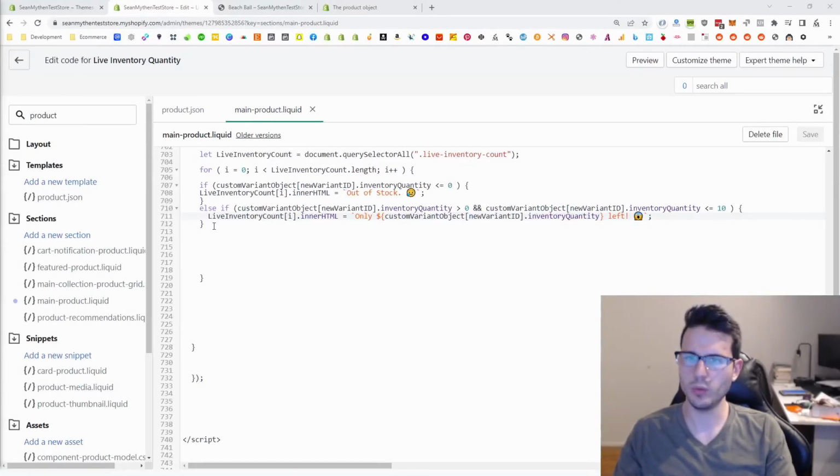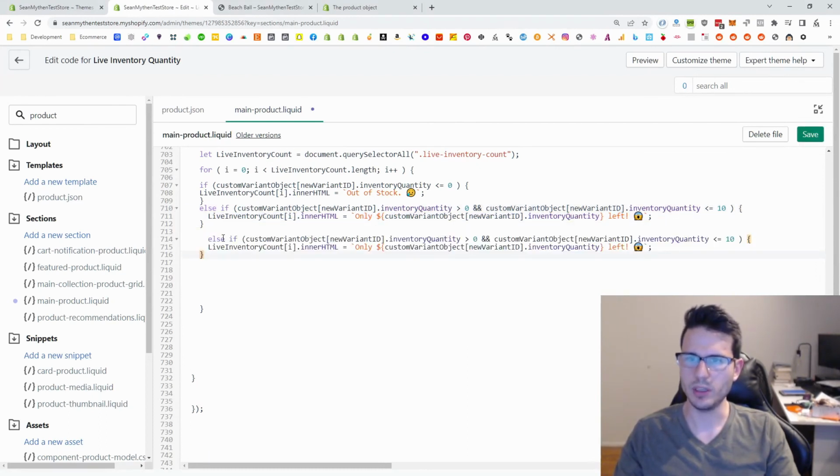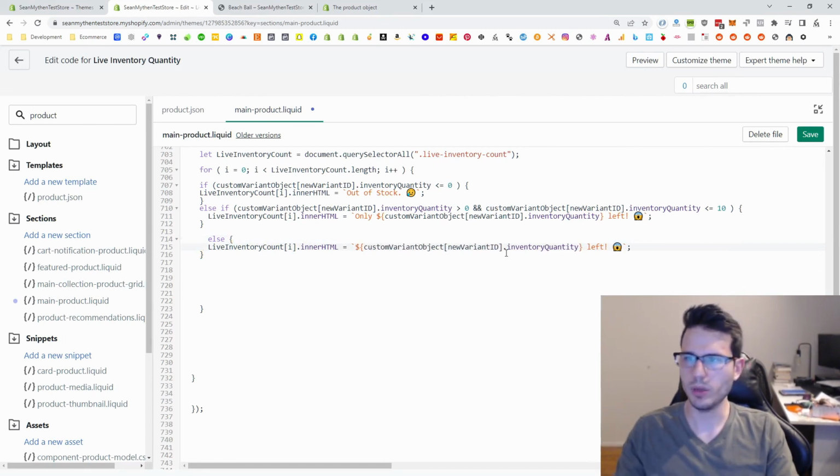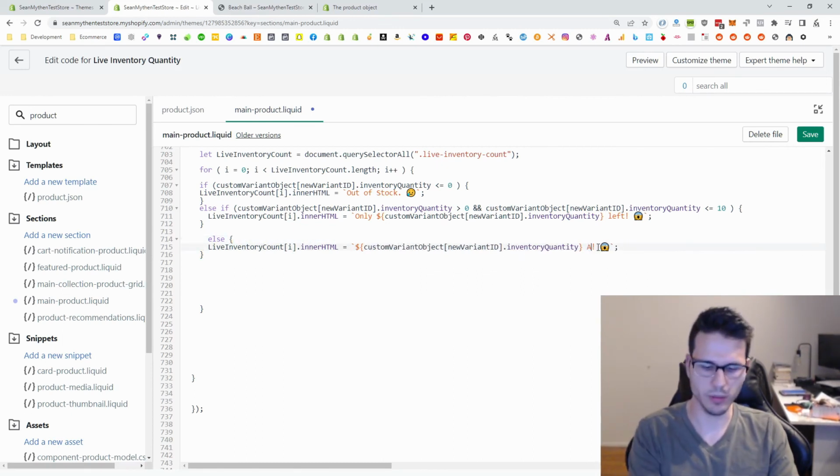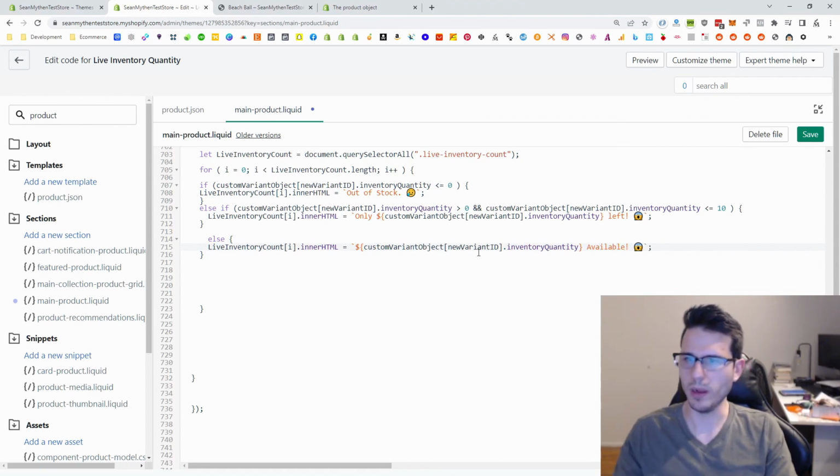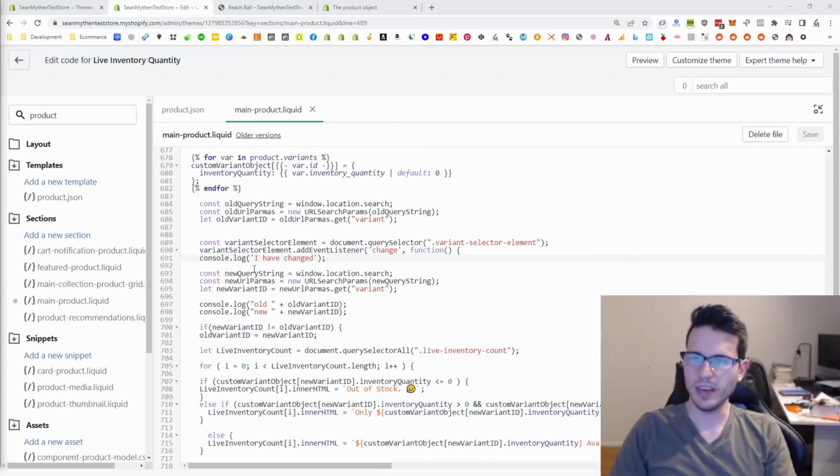And the final one was an else statement. So let's copy this else if statement, paste it down below, and we can get rid of everything after the word else. And we just wanted to display, I think it was just however many inventory is available. And I had my heart eyes emoji. And save that. And that's everything.